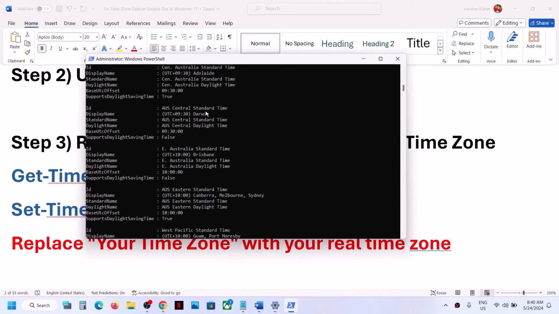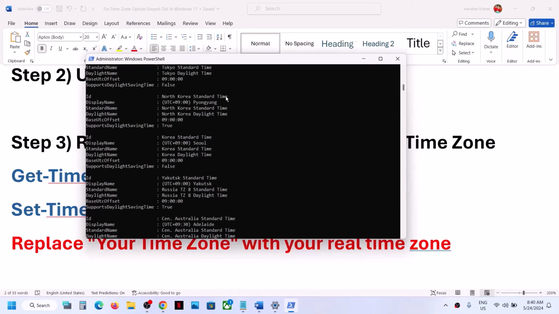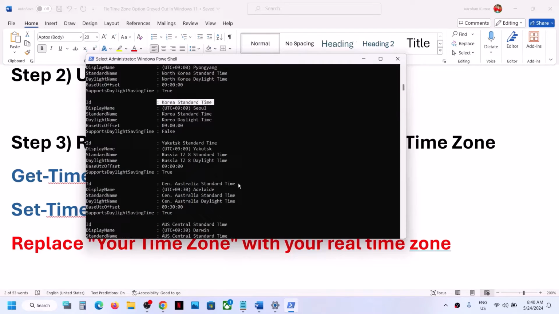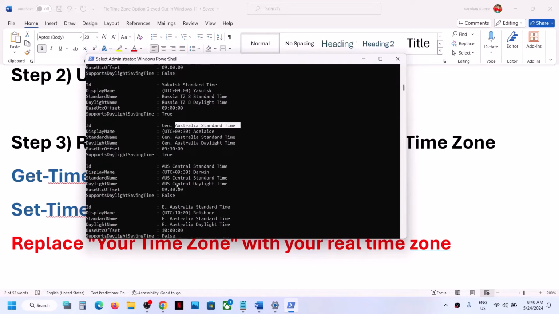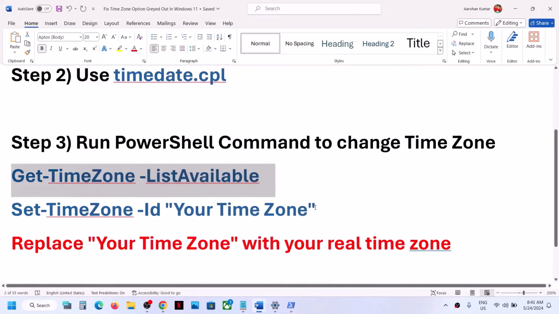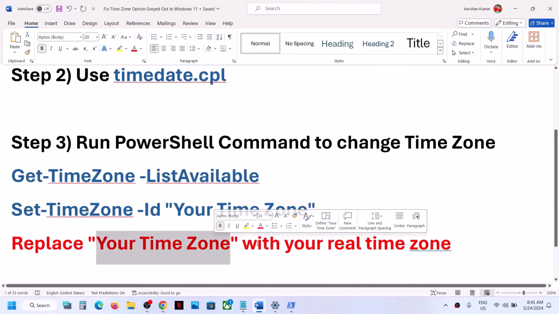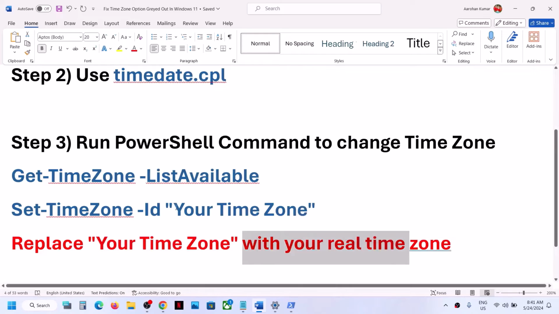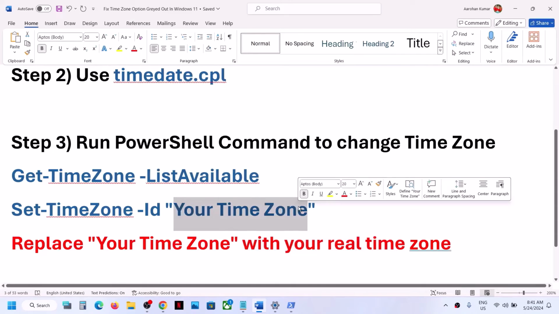Whichever is your time zone, you can just copy the ID. This is the time zone, Korea Standard Time, or Australia Standard Time. You can find your time zone from the list. And once you find it, you can see the second command over here. You have to replace the placeholder with your real time zone. So for me, it's Indian Standard Time.